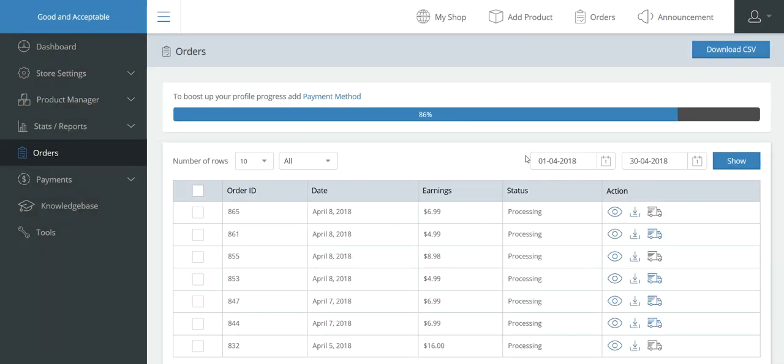An email will be sent to the buyer with the shipping information so they can track it. And that is all you have to do.